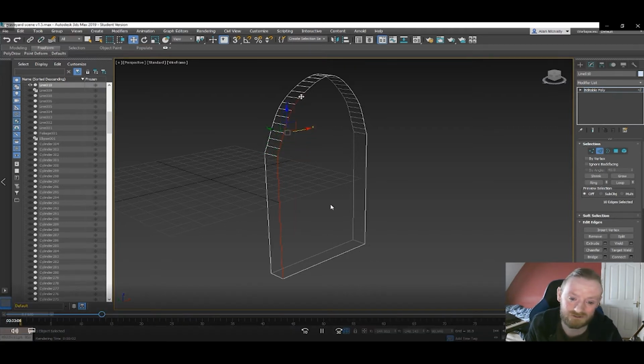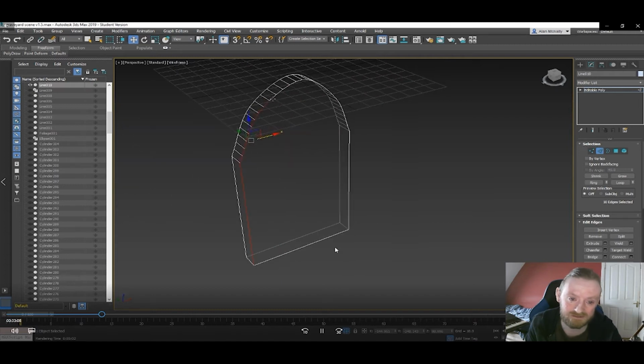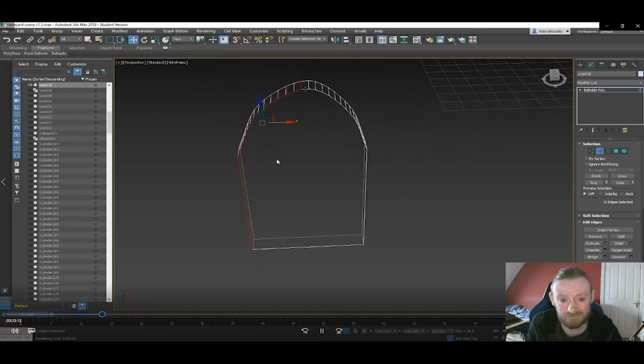This is bad geometry. No edge loops, no reinforcing. Too many, really. But I suppose it's not deforming, so I don't really need any edge loops there.